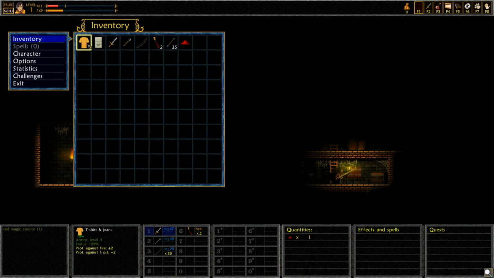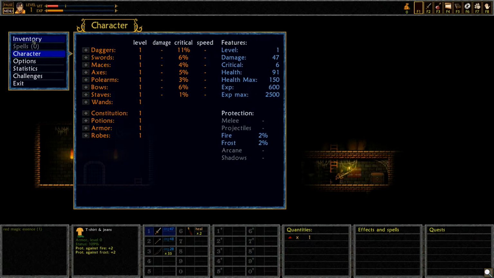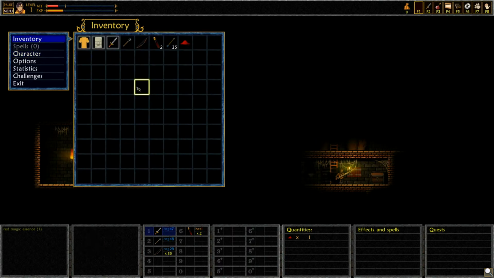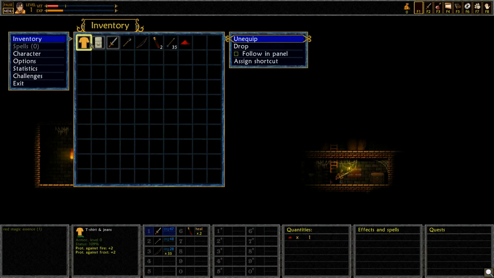Okay, so this is an armor. And is this equipped or not? Let's check. Ooh, skills, cool. Let's try equipping this. Oh, yeah, it's equipped. Okay, this is equipped. What the heck is this?